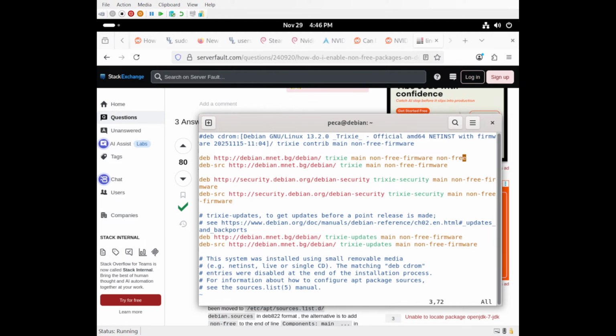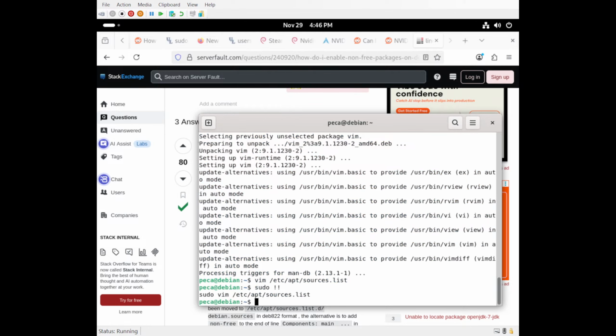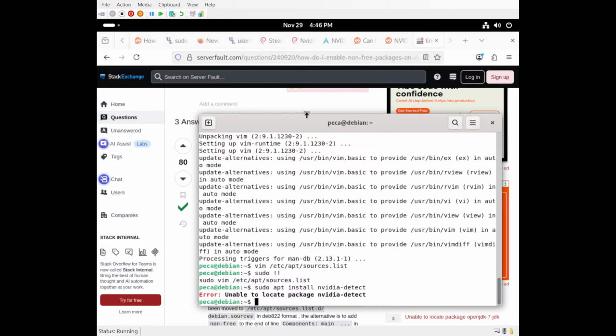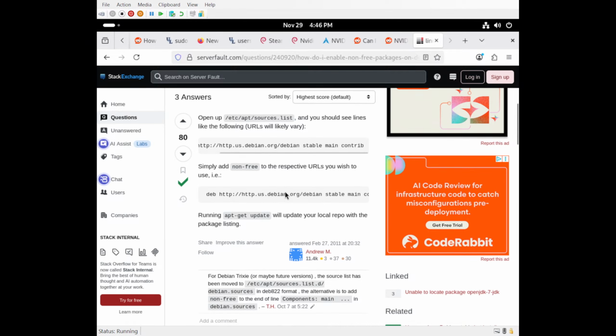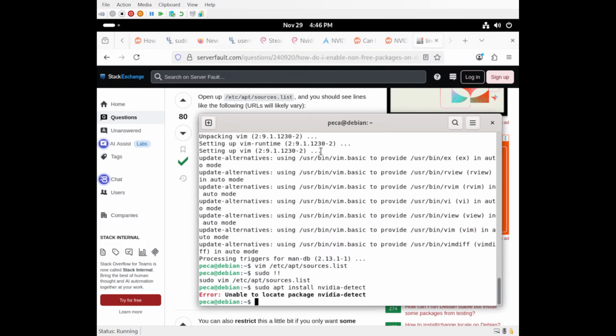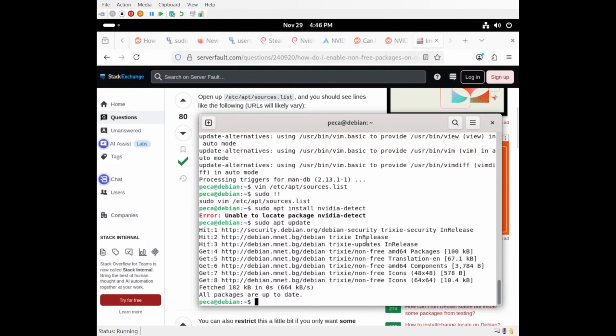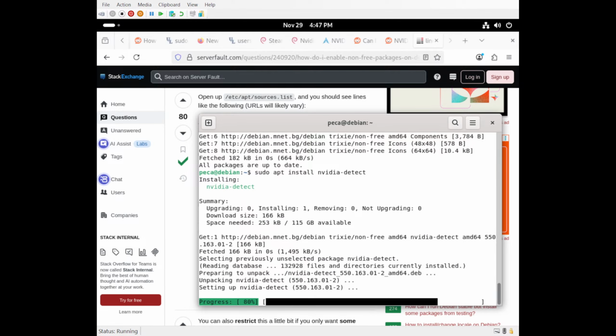Non-free. Save and close. And will it work now? Unable to locate. Do I have to log out? Okay. Sudo apt update. And do we have non-free here, like a hint that we've enabled it? Okay, it worked.